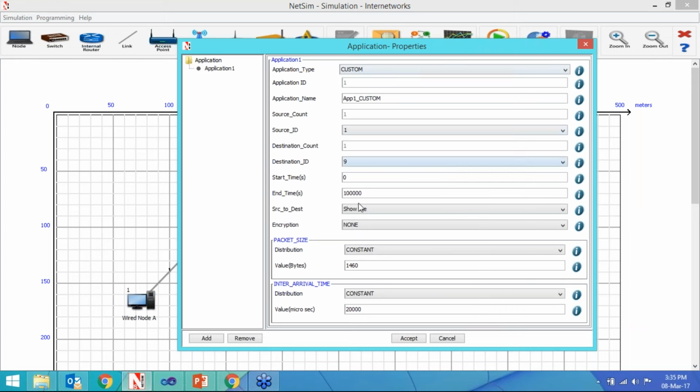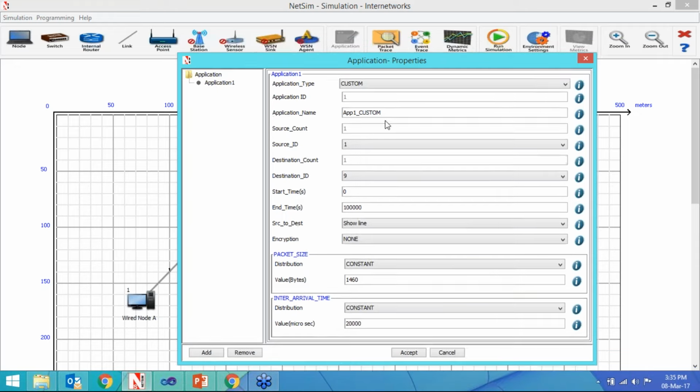In packet size, you can select the distribution of the packets. Either it can be constant or exponential, or you can define the values also. And inter-arrival time, you can see the distribution of arrival of packets. Then value of timing, inter-arrival timing we can define. Okay, so we have added one application from 1 to 9.